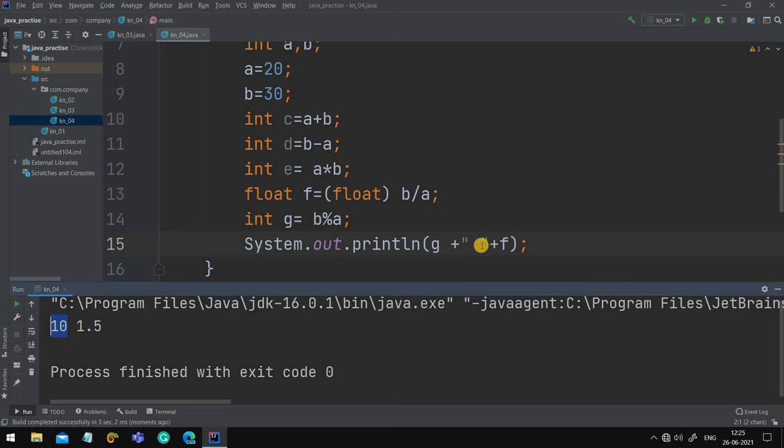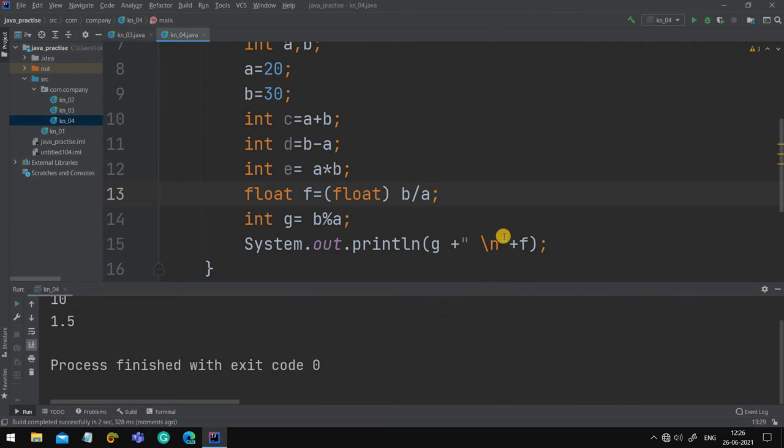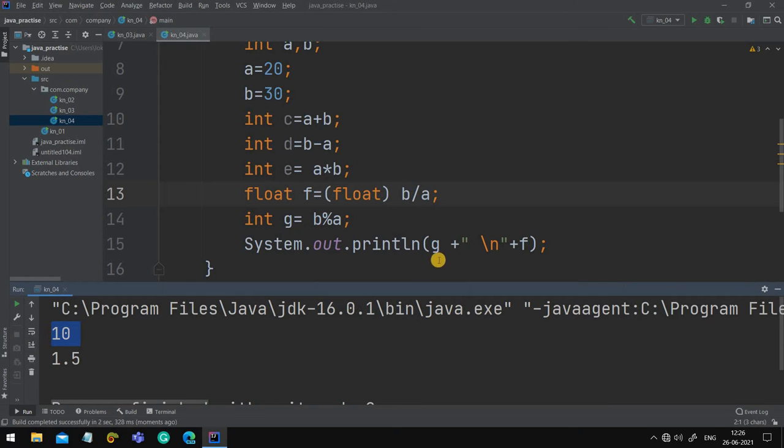See here. You will be having some doubt here, no? Let's use a /n here. About this /n and all, I will tell you afterwards. See, you got the output 10. G is 10. G means B modulus A. Modulus means remainder is 10. After dividing 30 by 20, the remainder is 10.